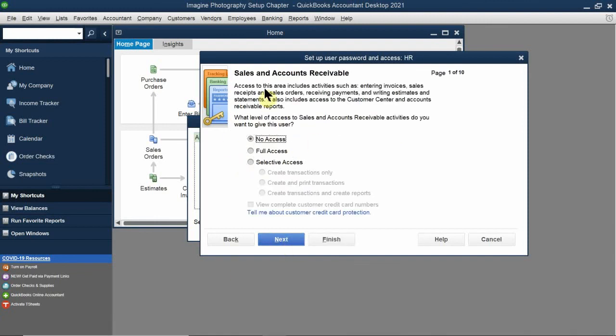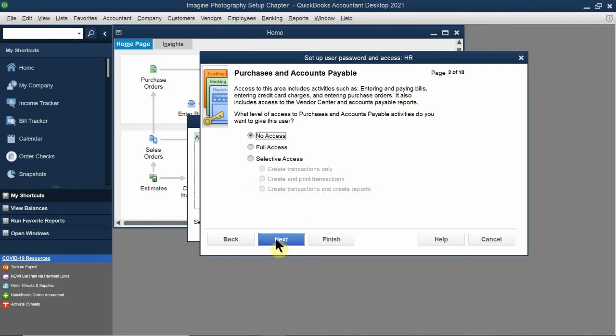Okay, so here, the first one is saying, do they have access to sales and accounts receivable? They are HR. They don't need to even worry about what the company's making or what the company is selling. So in this case, no access. Next question is purchasing and accounts payable. Do they need to buy stuff in order to pay employees? No. So in this case, no access.